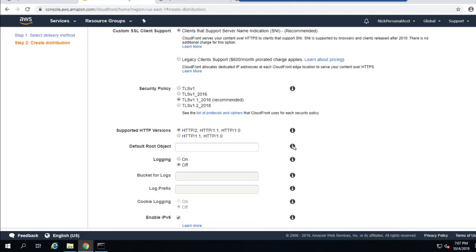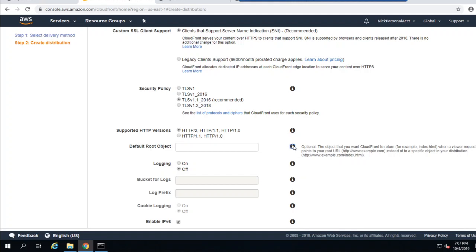So this is important. Default root object. This is the thing I tend to keep forgetting to do and makes my CloudFront distributions not work. This is the file in S3 where your site is hosted, basically the index file. I'm going to use index.html.